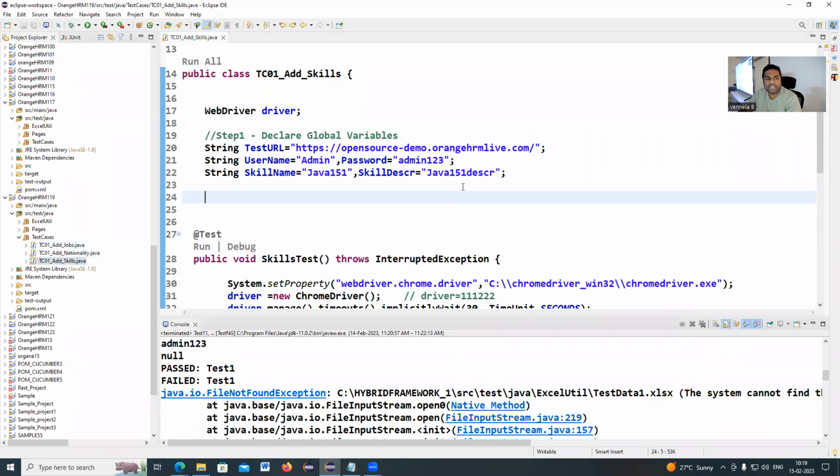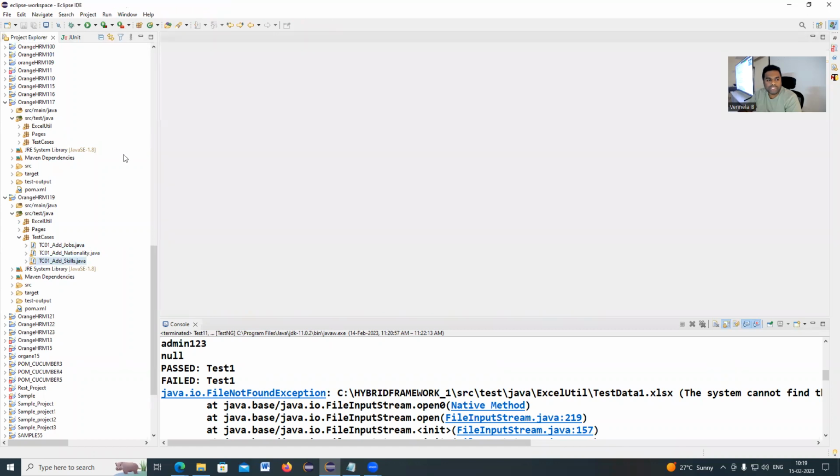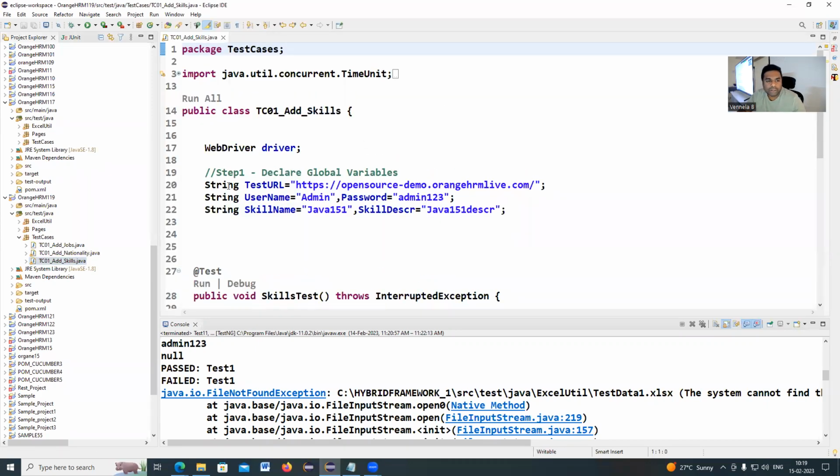So let's take any of the test cases. Once you join any project, the Excel util package will be there in your projects. If you join any organization, the Excel util supporting class files will already be there. Just you need to understand which package name, Excel methods and everything had been implemented. So now let's take this test case.